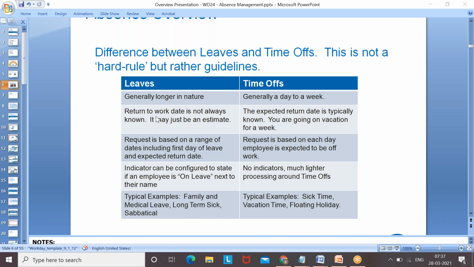I have taken 10 working days of leave. Due to project urgency, my manager may want me in the office on the 7th day itself. He can send me a request, a written request from leave, with a reason or a comment why he is requesting me to come back to the office quickly. That is possible here. The request is based on a range of dates, including the first day of leave and the expected return day of leave.